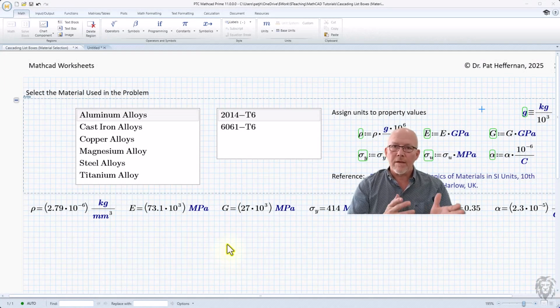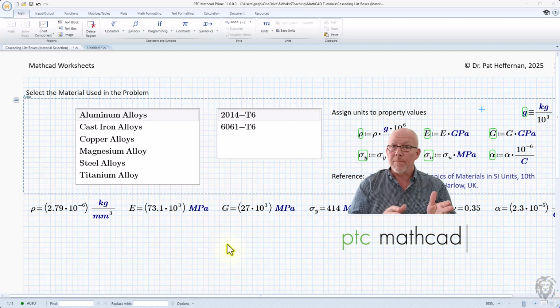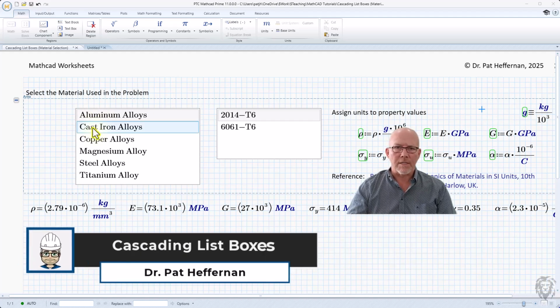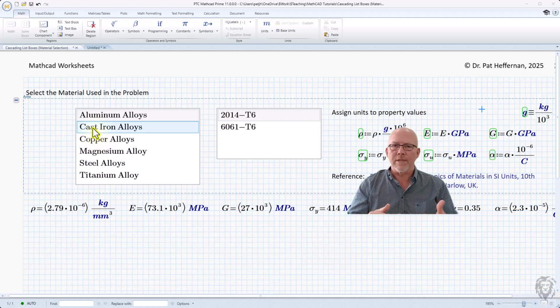So today, you see the finished document on the screen. We're going to use our time today to build this, but I wanted to show you where we were going before we got started. So really, all we're doing is two cascading list boxes to use a database or a known table of material properties and assign those material properties to whatever material we're using in the given problem. So basically we've got to set up inside a region.